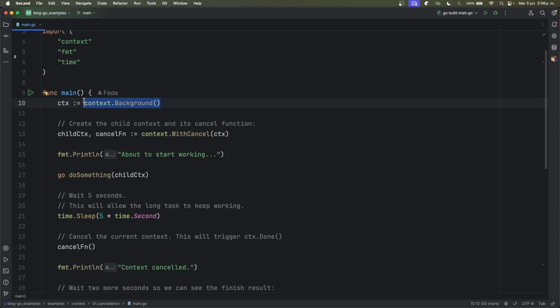In order to do that, you will require a context. For doing that, you can create the main context using context.background. Usually you will do this in your main file the first time you configure the application. Now you can see that this context.background returns a context.